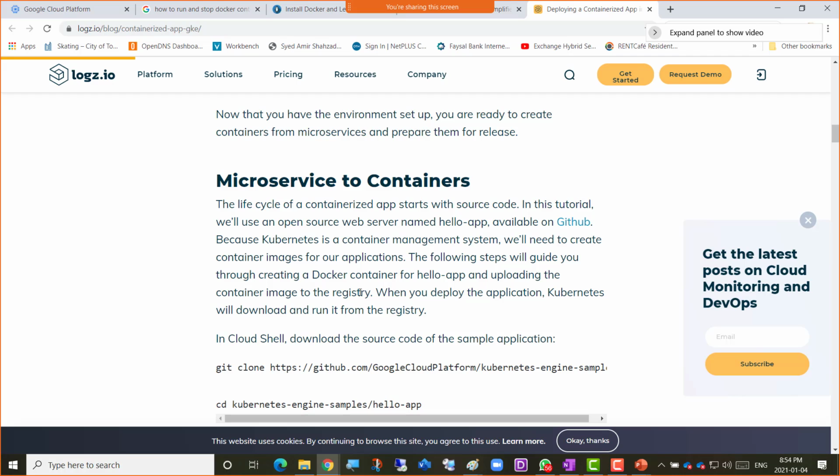So before that, the following steps will guide you through creating a Docker container for the Hello app and uploading the container image to the registry. When you deploy the application, Kubernetes will download and run it from the registry. Now, whenever you hear the word registry related to containers, always think of it as a repository of images. It's just a folder where you upload images, and from where you can download images, right? So that would be the registry here.